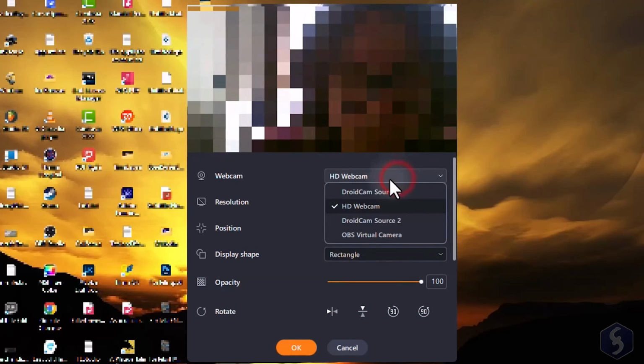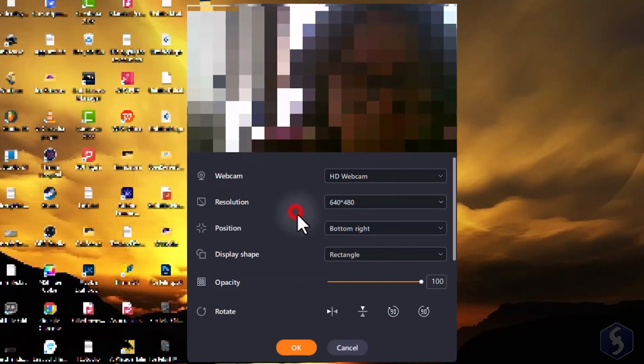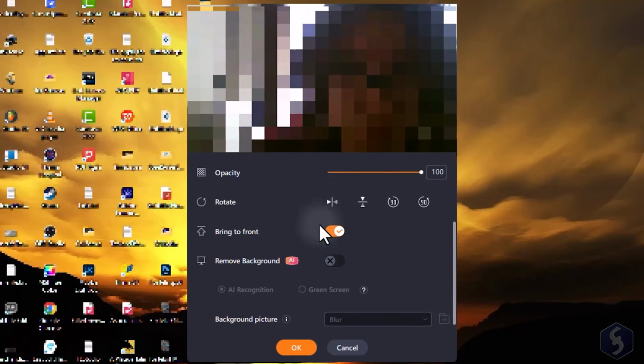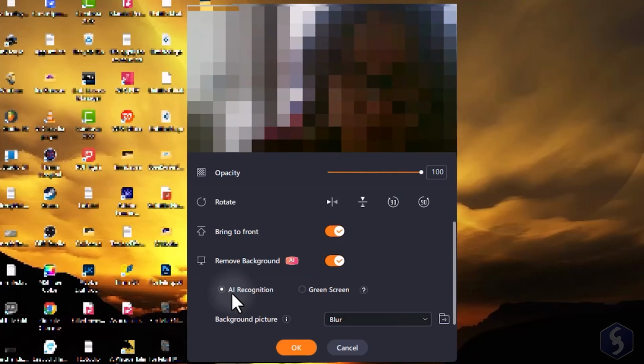For webcam recording, adjust source, resolution, position, or shape on the screen. You can also remove any background with AI or eliminate any green screen if you're using one.